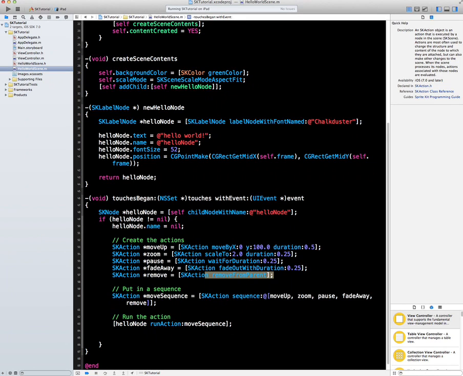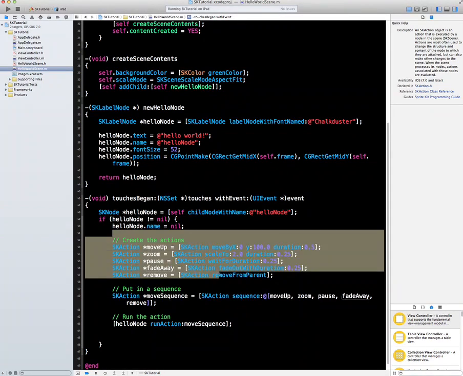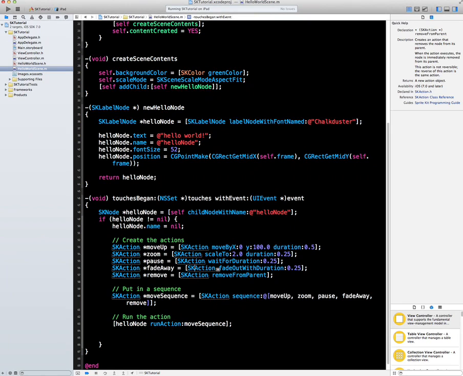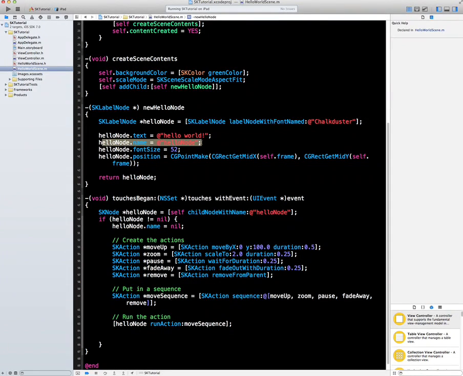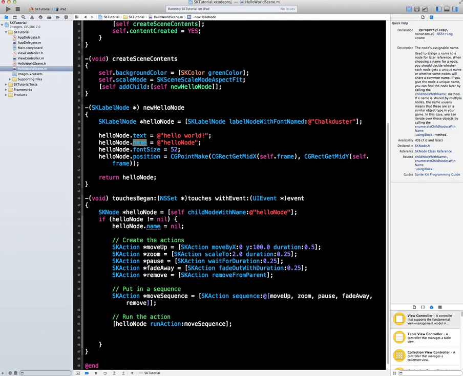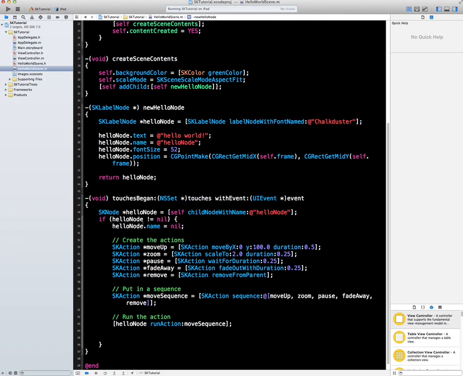So play around with these actions, and perhaps look in the documentation for other actions that you might want to perform on this label here. Maybe add some other labels and do actions on specific ones by referring to them using the name property, so that, for instance, when you press the screen, 3 different labels are going to do 3 different actions.